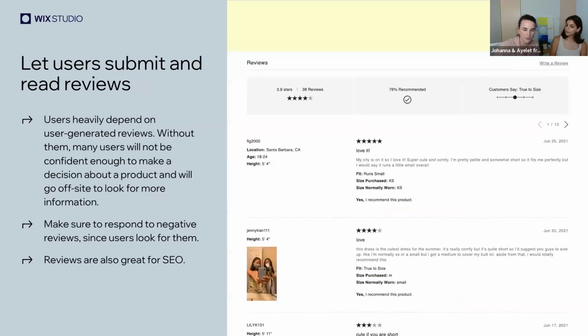User reviews, I mentioned that we have this new feature now. It is really important for conversion to use this feature because users really depend heavily on user-generated reviews. They look for them. Without them, they don't feel comfortable enough, confident enough to make the purchase. So I believe, and we know, that it will really improve conversion if you use this feature.